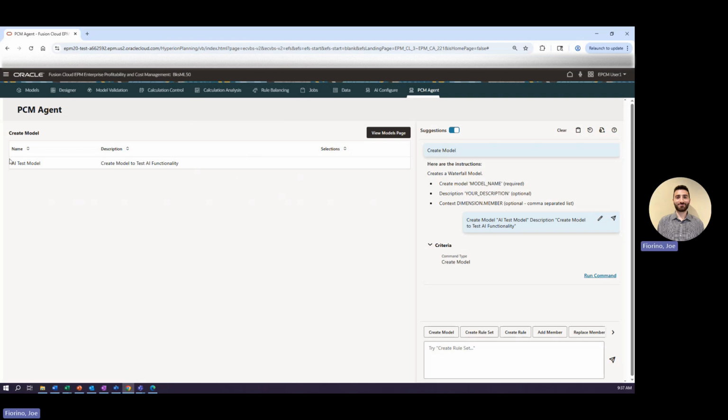Once you have determined that everything looks correct in the preview, the final step will be to come back to the right-hand side of the screen and click Run Command. Now, clicking Run Command is what is actually going to prompt the agent to execute the input that you've provided. So we will click Run Command, and now we can see our command has run successfully.